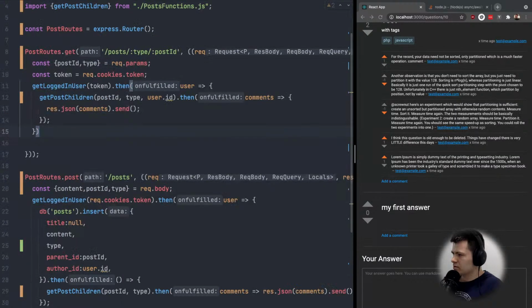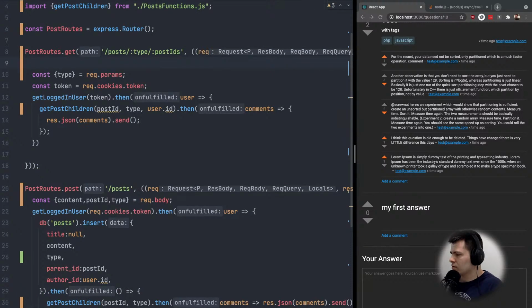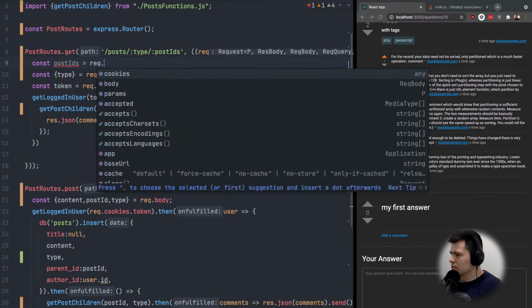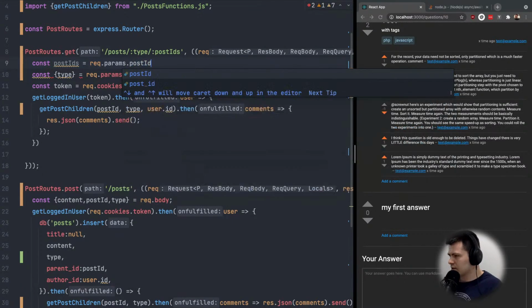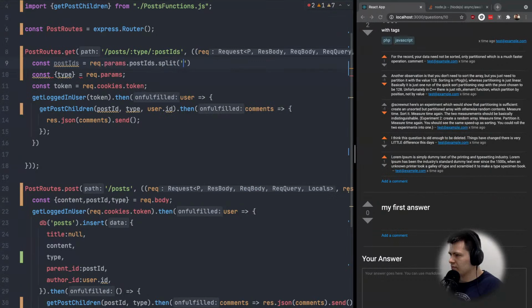So let's go to post routes. Here in get we have post ID, and it can actually be post IDs. So this one is not correct because we get post IDs. I will leave this type thing, but for post IDs, I will do const postIds will be request params postIds, and I will split it with comma. And then I will use it in this function, postIds.